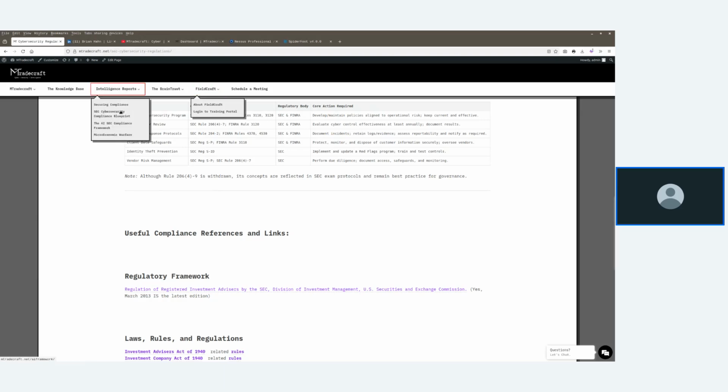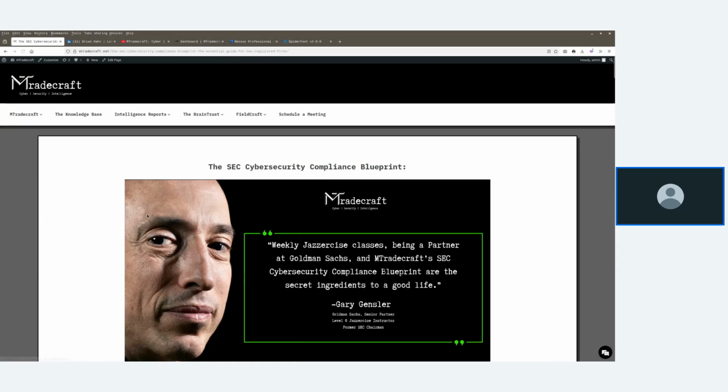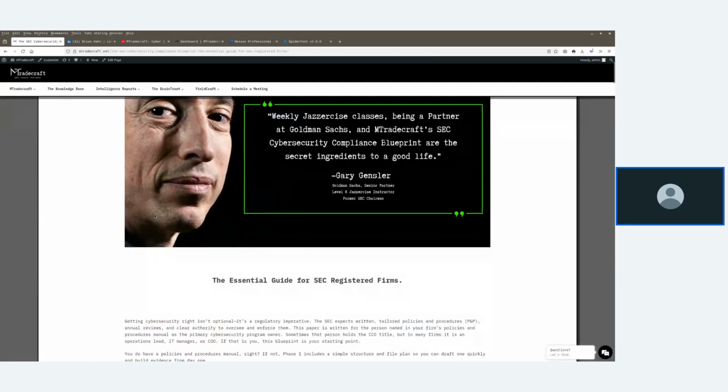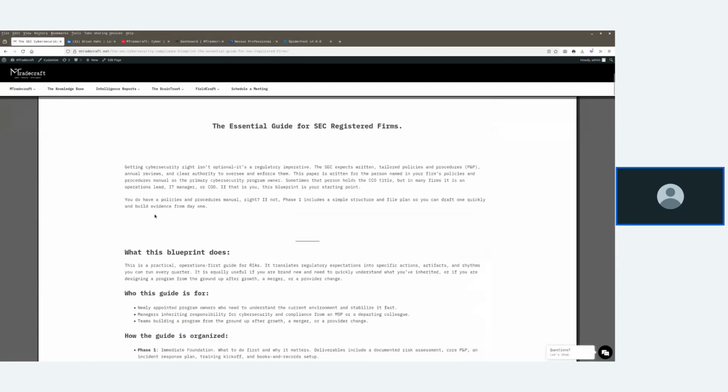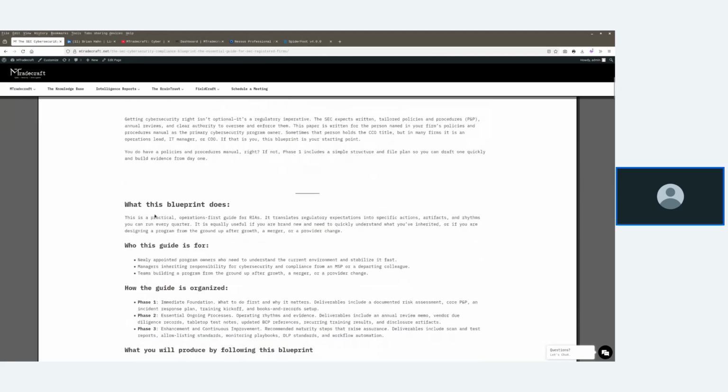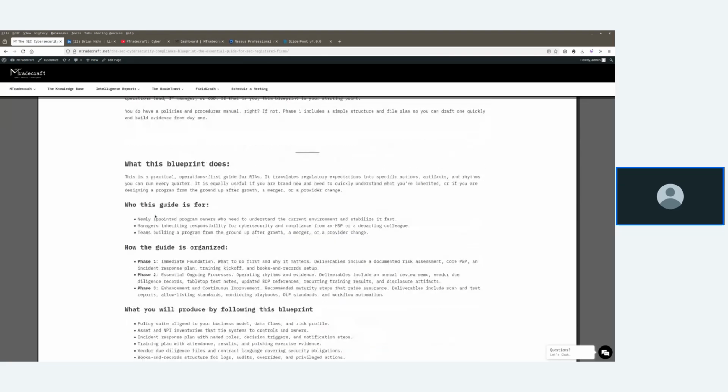Let's go back to this blueprint and walk through the different phases that we would go through. I think this blueprint is designed for a couple different people. Maybe someone who's just stepping into a role that's going to be in charge of cybersecurity. Maybe someone who is finally saying, hey, we've got to get this under control. Maybe you just went through an examination. There's a wide range of situations that this could be applied to.